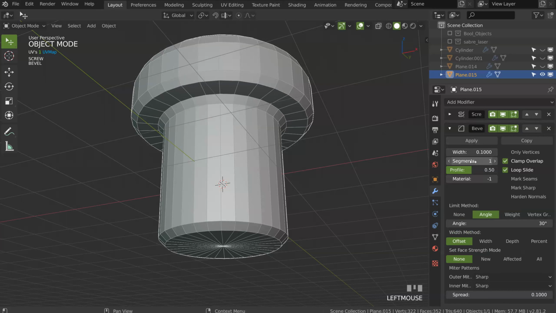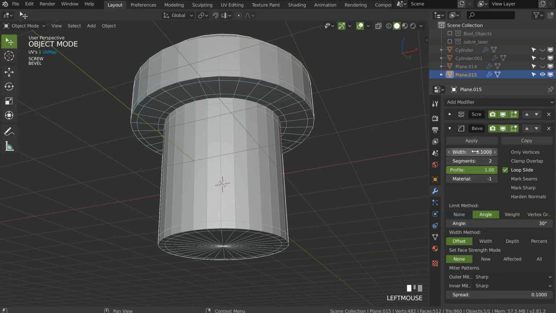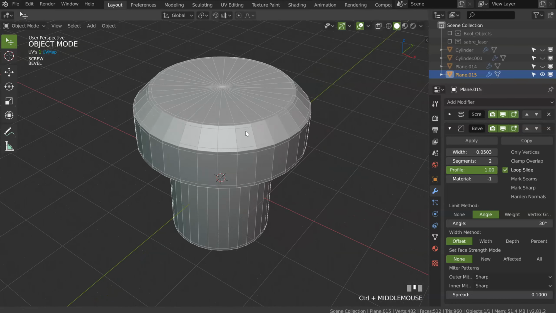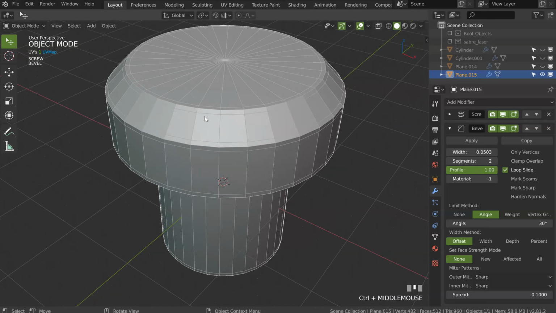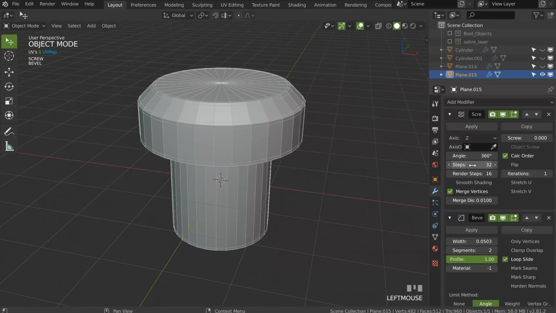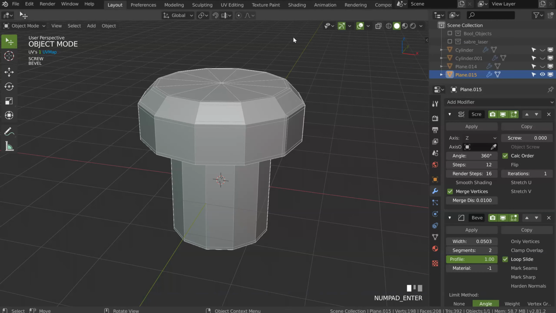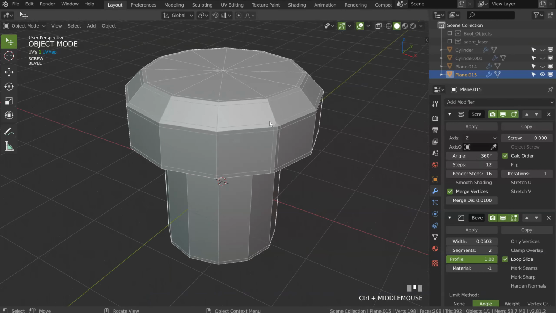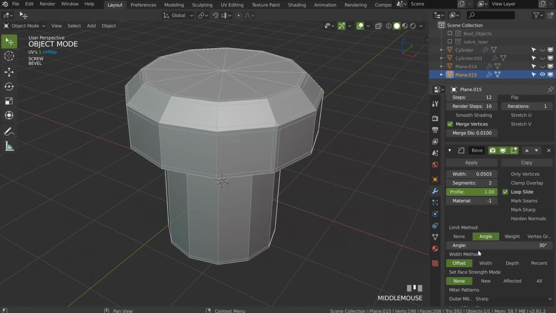Okay, so what we can do now more with this, we can, let's see, add a bevel in angle mode, profile 1, I will remove the clamp overlap, and I will add the 2 segments. I will just decrease it, just like that. And with this, as you can see, I created just this. So if you have enough number segments, let's see, I will add 12. I will have this. So as you can see, if I have 12, I will just have to play with the angle, and that will fix it.